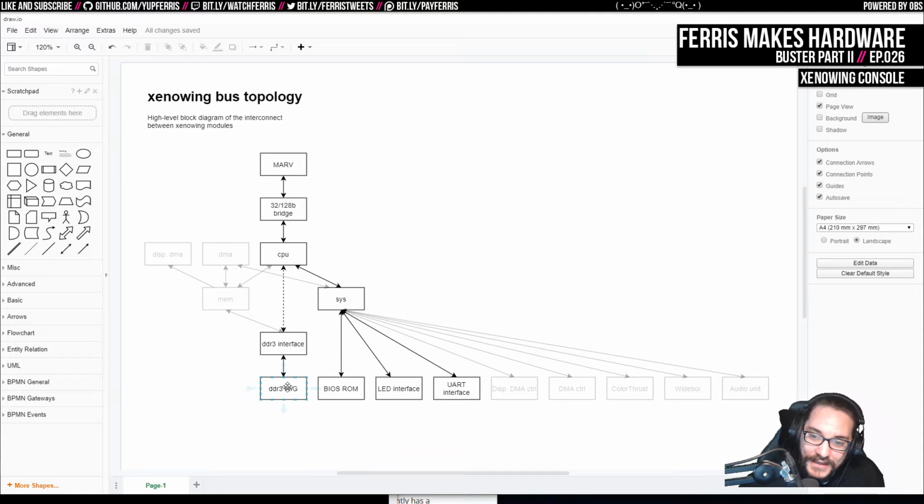Anyway, because this has a 128-bit wide bus, I also want to have a 128-bit wide bus to the internal memory of the GPU, for example, and also the internal memory of the vector unit when we get to that, and maybe an audio unit as well.